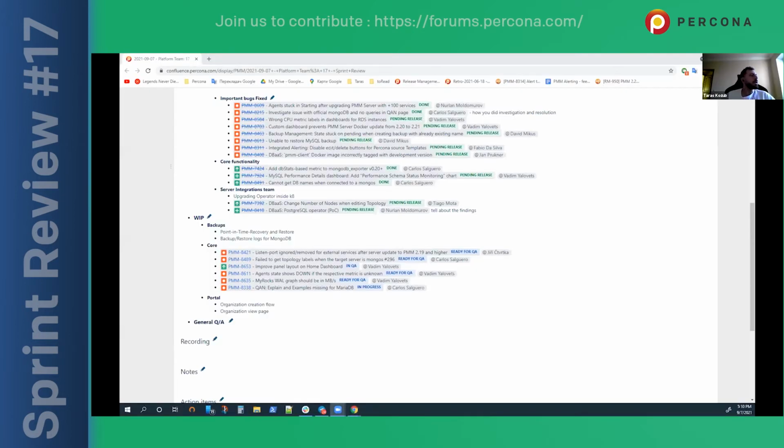Let me share my screen again. Now we have Jan. PMM Client Docker image incorrectly tagged with development version. Jan, hello. Yeah. So let me share screen.